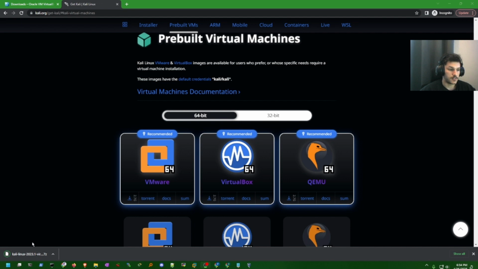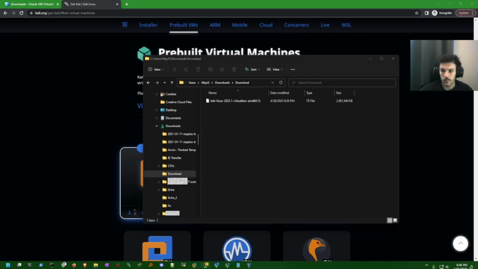Now we see that the download has finally finished. One thing to note real quick is that these VMs do have default credentials of Kali when you first install your machine. If you're prompted with a login page, that is because the credentials are set by default as Kali. So we go ahead and show in folder.